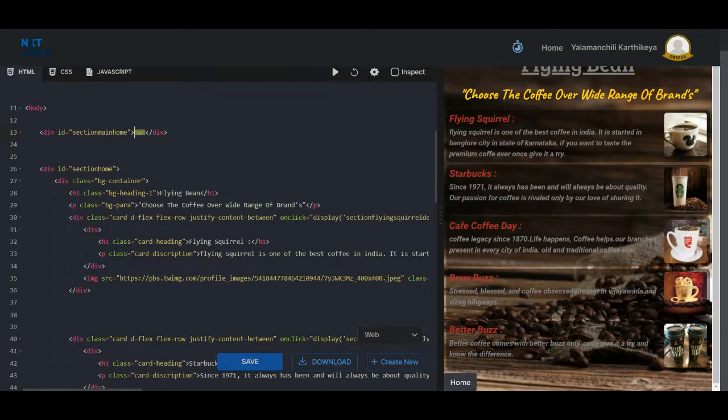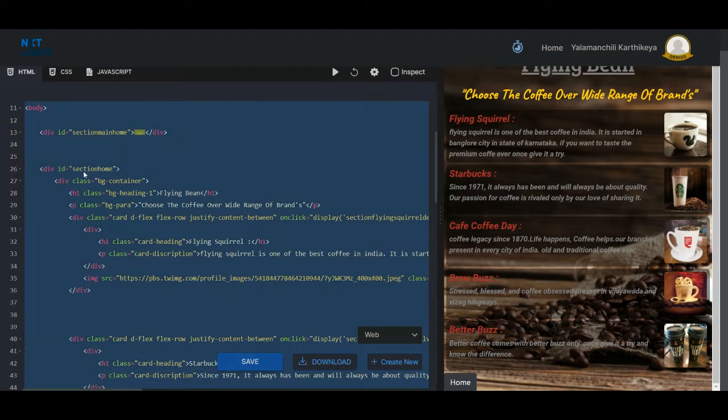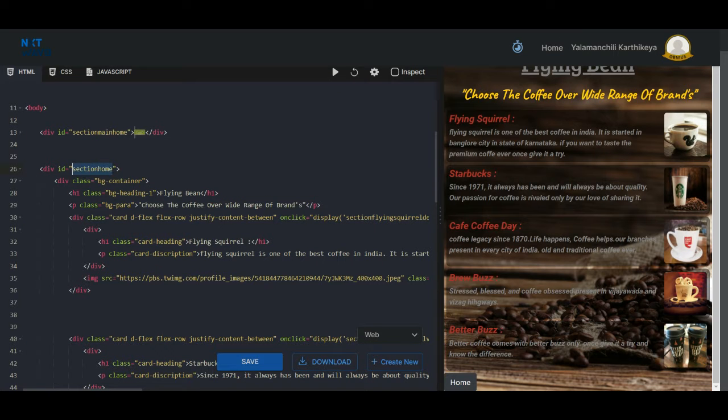I gave a div container element with an id attribute, and the section name is section home. This is the section I'm having. Down to that, I gave the BG container, because I want the background image to come like that. I have given the viewport height, background size as cover, and the URL for the background image.